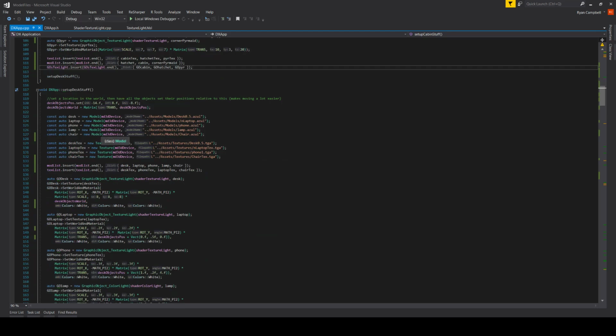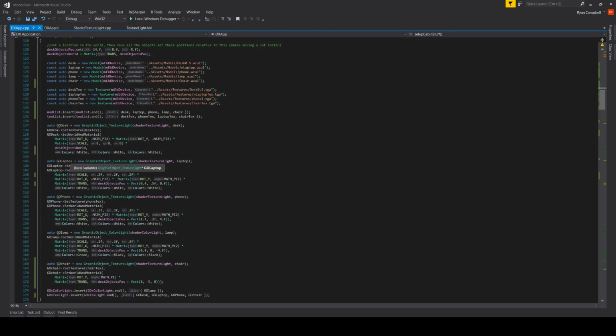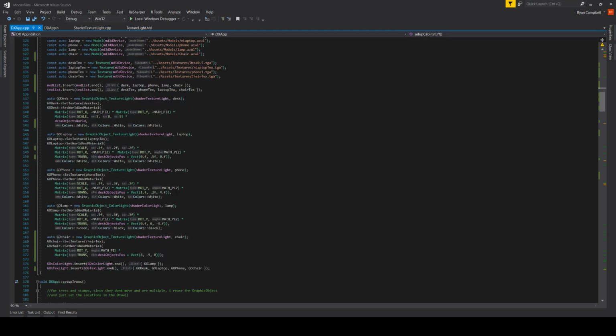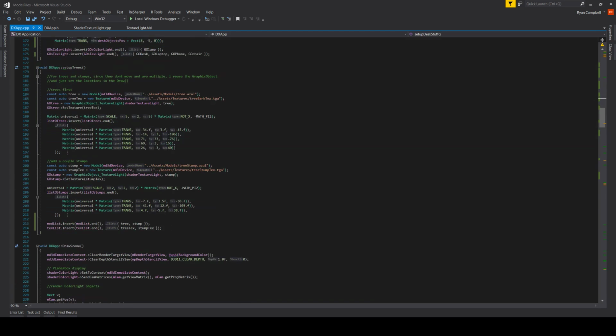So this is the stuff that was in the proximity of the desk, so the chair, the desk itself, the quote-unquote laptop thing, the phone, and the lamp, and then all of those do the similar thing. And then I have trees. So trees I do a little bit differently.